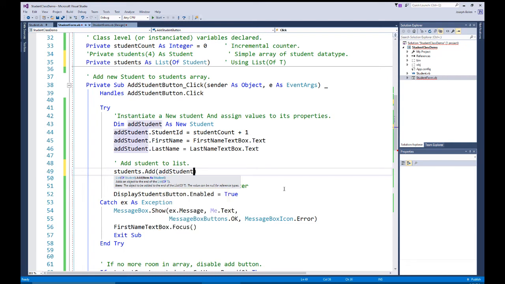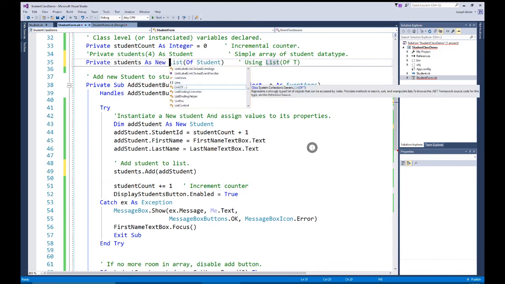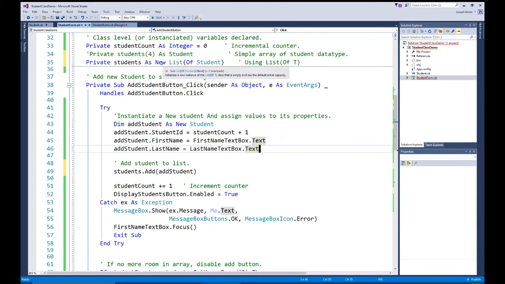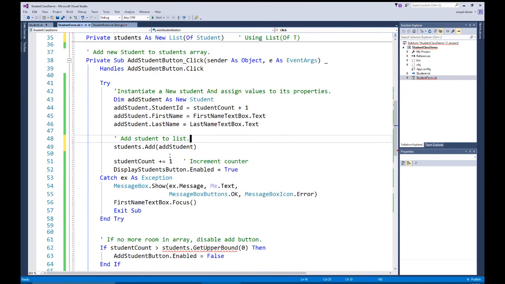There we go. Oh, and I forgot one little thing up here on students. We've got to declare that as new. We've got to instantiate that collection. Private students as new list of student, and then we're going to add to the collection of students, the list of students, our brand new student that we have here.